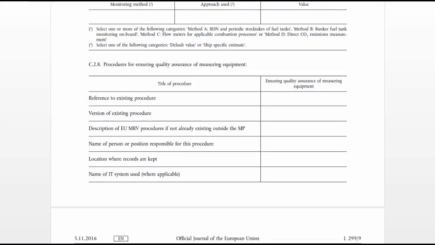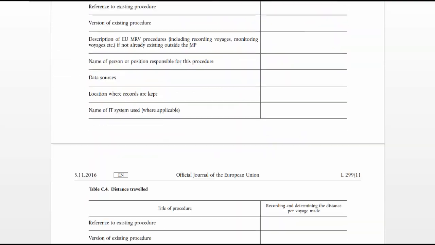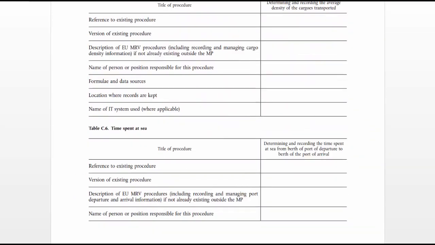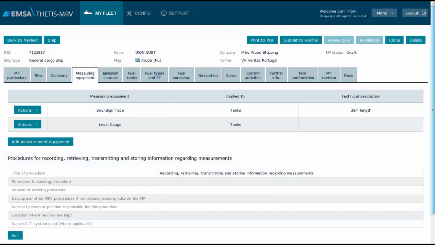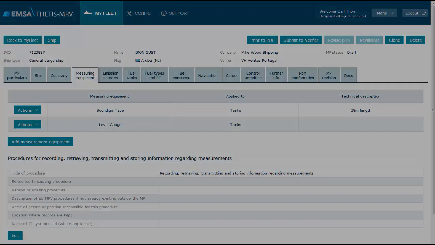For the rest of the content defined in the annex, it should be easy to locate it in the system. The best way to find a specific procedure on the system is to ask yourself, what is it about? Navigation? Cargo? Fuel consumption? And then it should be easy to locate it in the respective tab. You will note that some procedures which are specific for some ship types may not be available if the ship is not of that type.